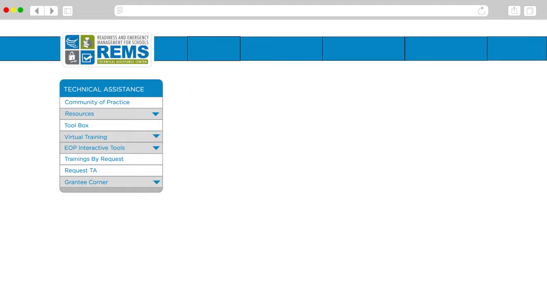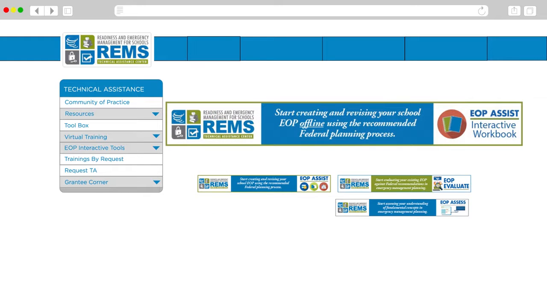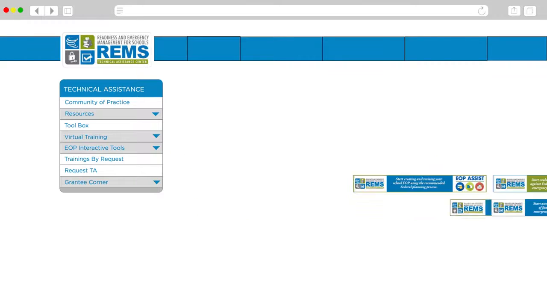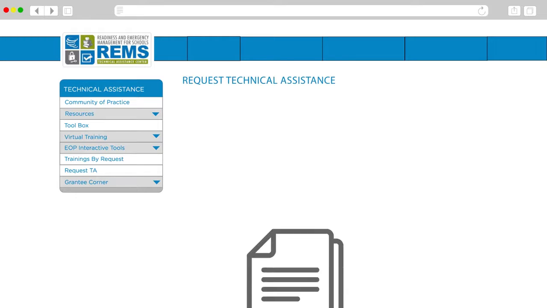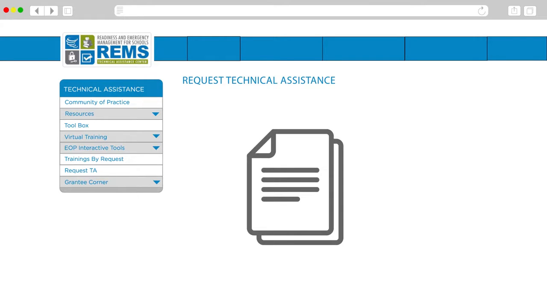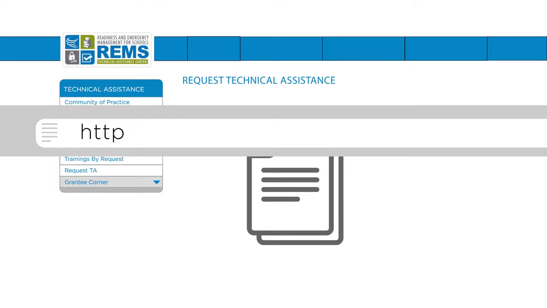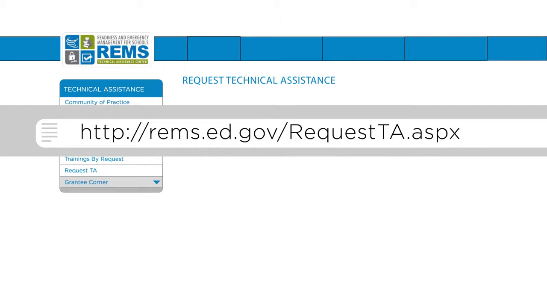We also offer interactive tools to support individuals and planning teams at schools in assessing their knowledge of concepts fundamental to emergency management and in creating and evaluating EOPs. And if you have specific questions you'd like to direct to TA Center staff, you can use our TA request form to submit your question. To access this form, visit the Request TA webpage. Let's now review the information you will need to prepare for the training event.